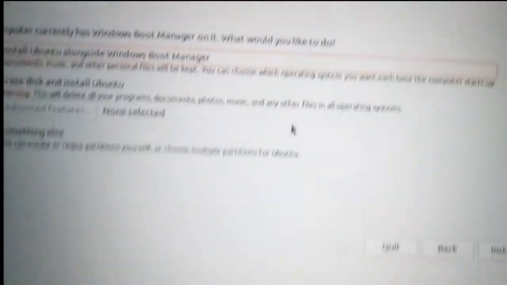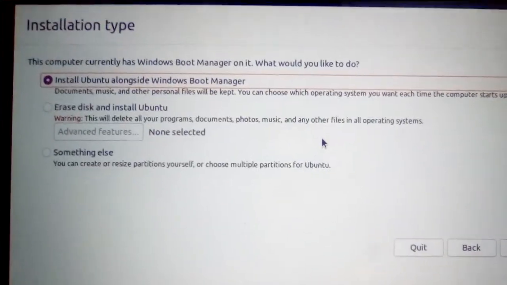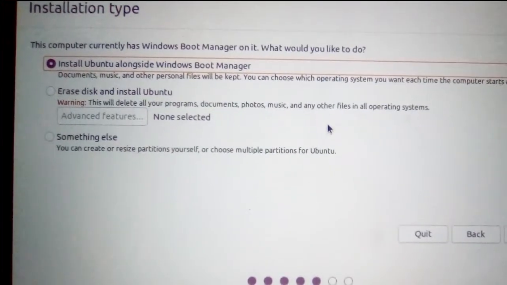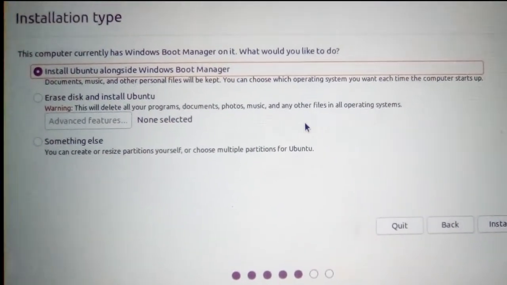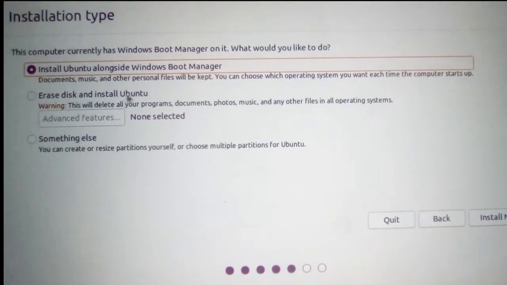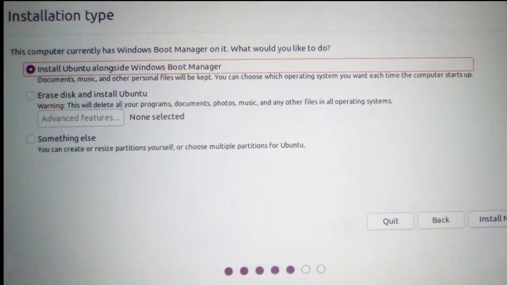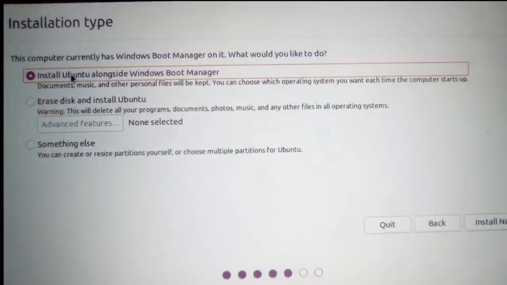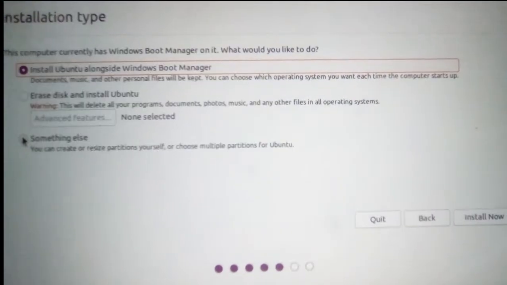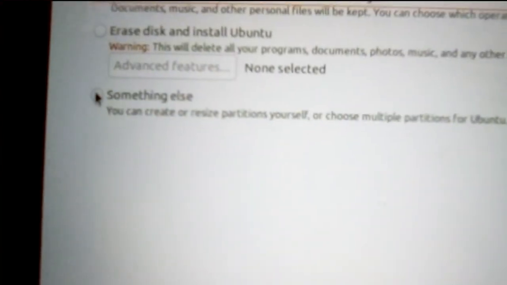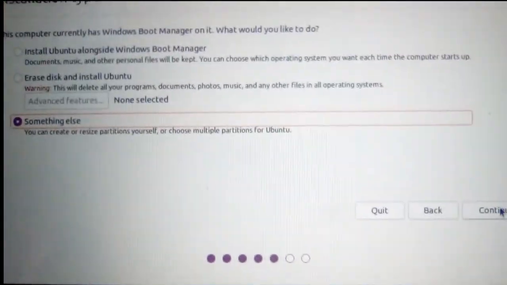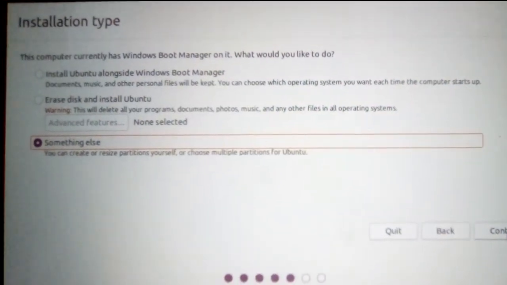Okay, here we have to select the installation type. Which type of installation are we going to install? It is written install Ubuntu alongside Windows Boot Manager. The second option says erase disk and install Ubuntu, which is definitely not what we want. We can also take this option, but that won't be actually what we want to do. We are going to go to the third option. We say something else. Select something else. Go to continue.